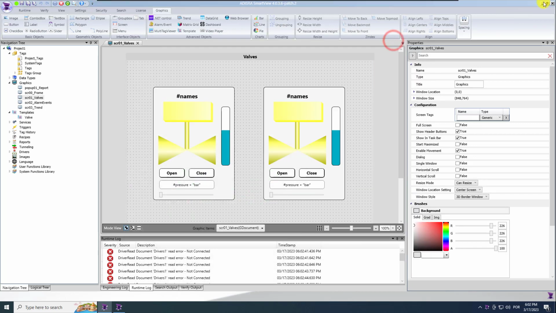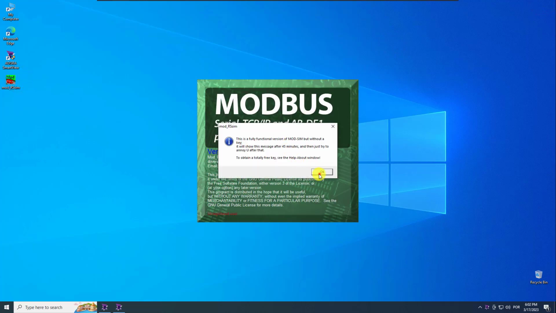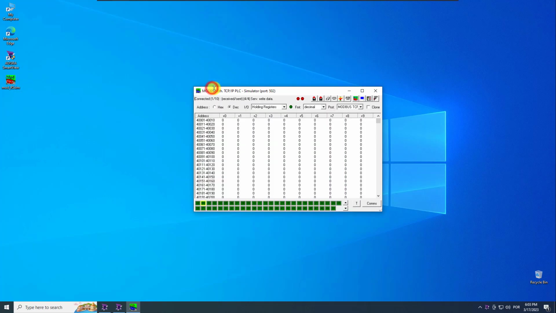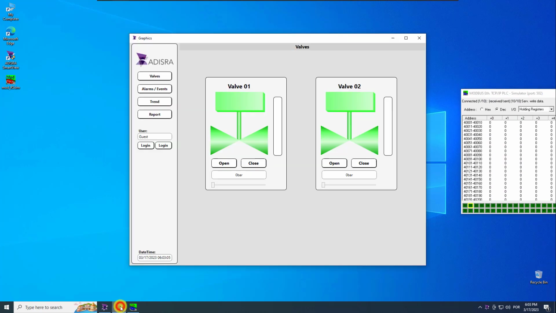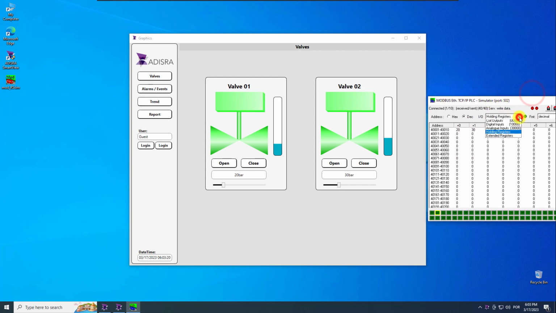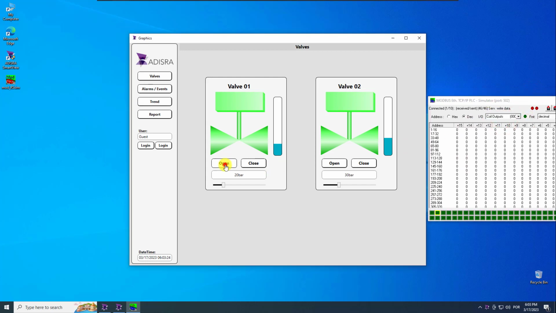Let's start the Modbus simulator. As you can see, the animation worked as expected.